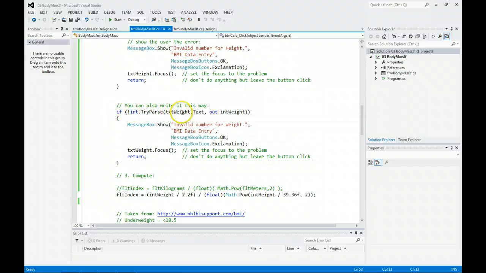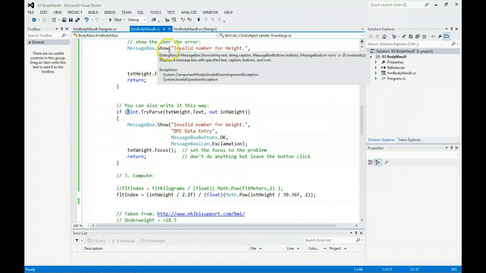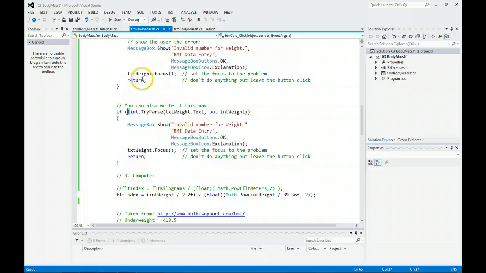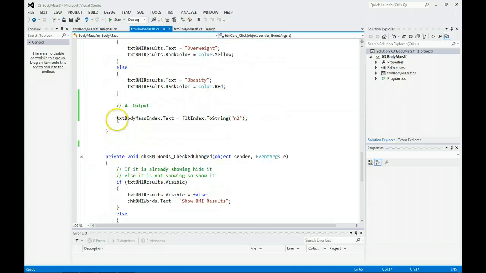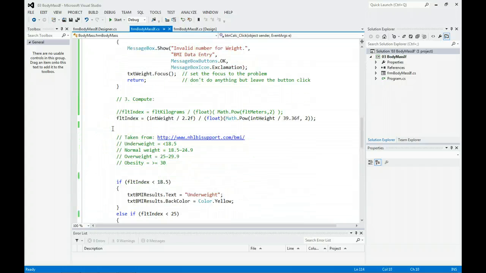Try parsing this text box to an integer, and if it works, output the text box text value into an integer called weight. If not, this means not. If this does not work, able to convert this text box to an integer, we get the error message. If something goes wrong, we have a message box pop up, we set the focus, and we get out. Return gets us out of the code, skips all this code, it brings you to here. We'll take a look at that in a few minutes.